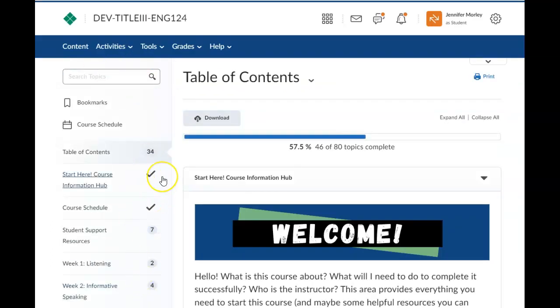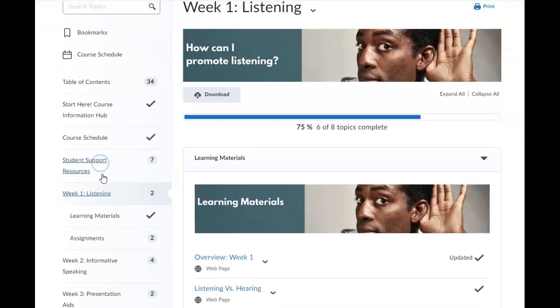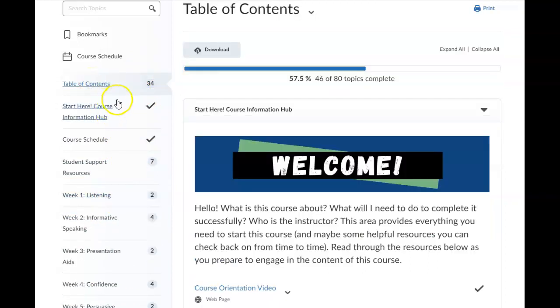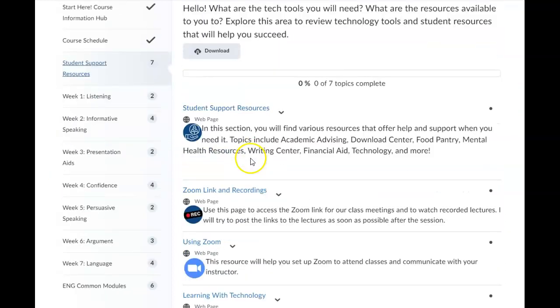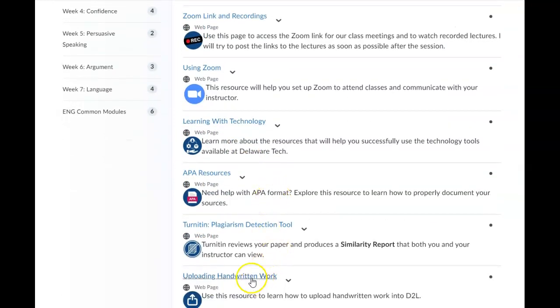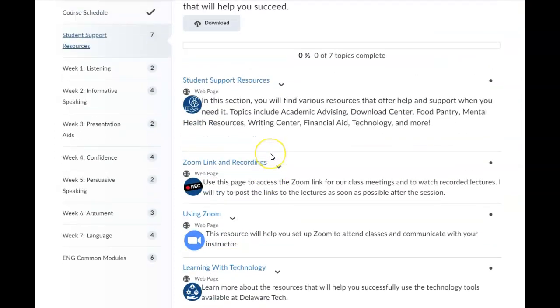Sometimes when I open a week, it feels like there's a lot of information over here on the side. So if I want to close that up, I'll just hit table of contents again, and then you can just see the main modules. In other words, our course information hub is a main module. The schedule is its own module. We also have a section for student support resources that have to do with technology help, as well as help with completing and submitting your assignments.